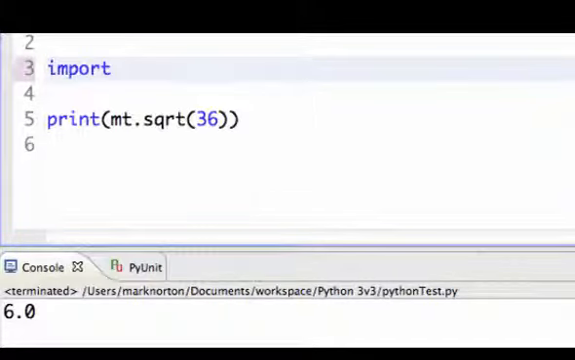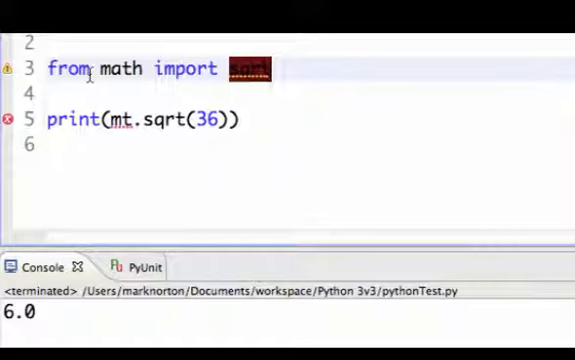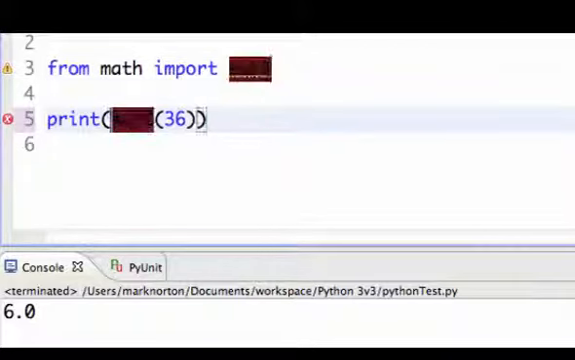What I'm going to do here is I'm not going to do import. I'm going to do from. And when I do from, I'm going to do from math. So I'm going to say from the math library, I'm going to import square root. So what I'm doing here is instead of bringing me the box, I am going to go to the box. I am going to get the square root function. I don't need this anymore.